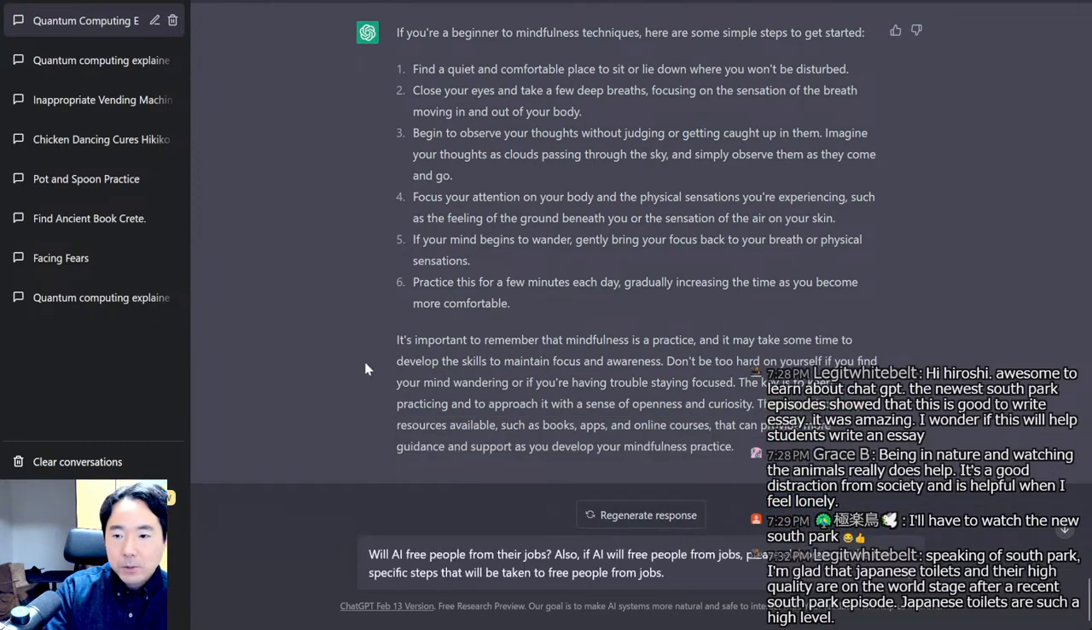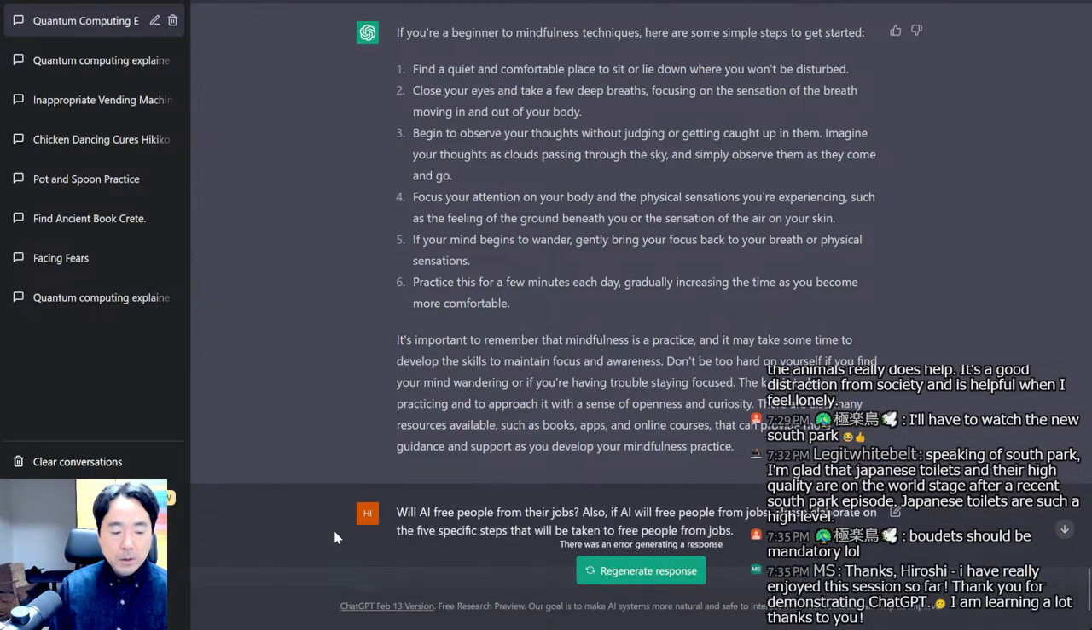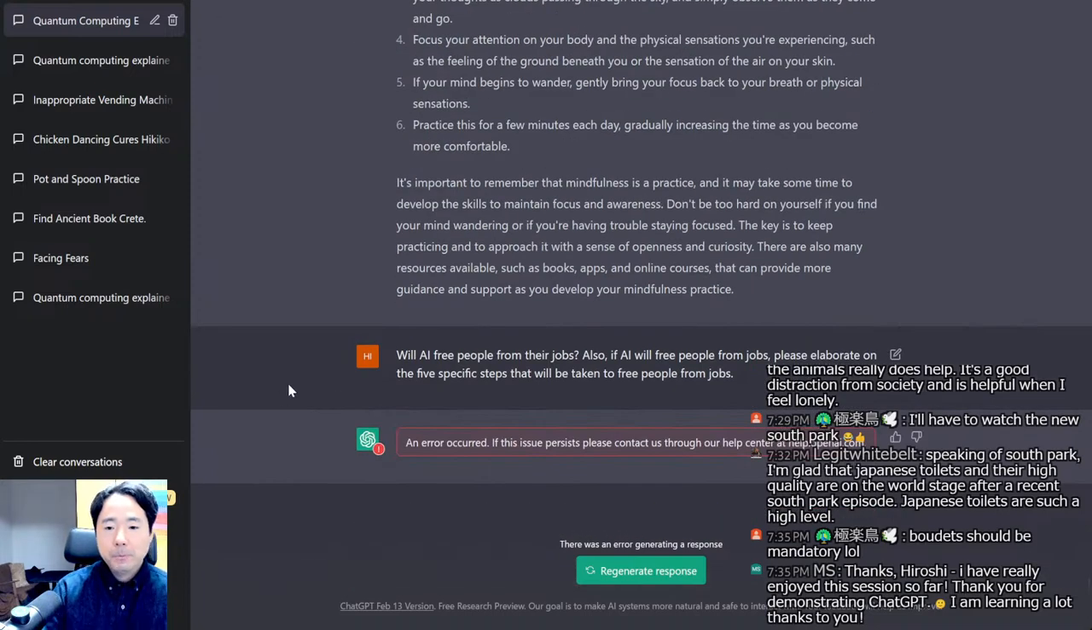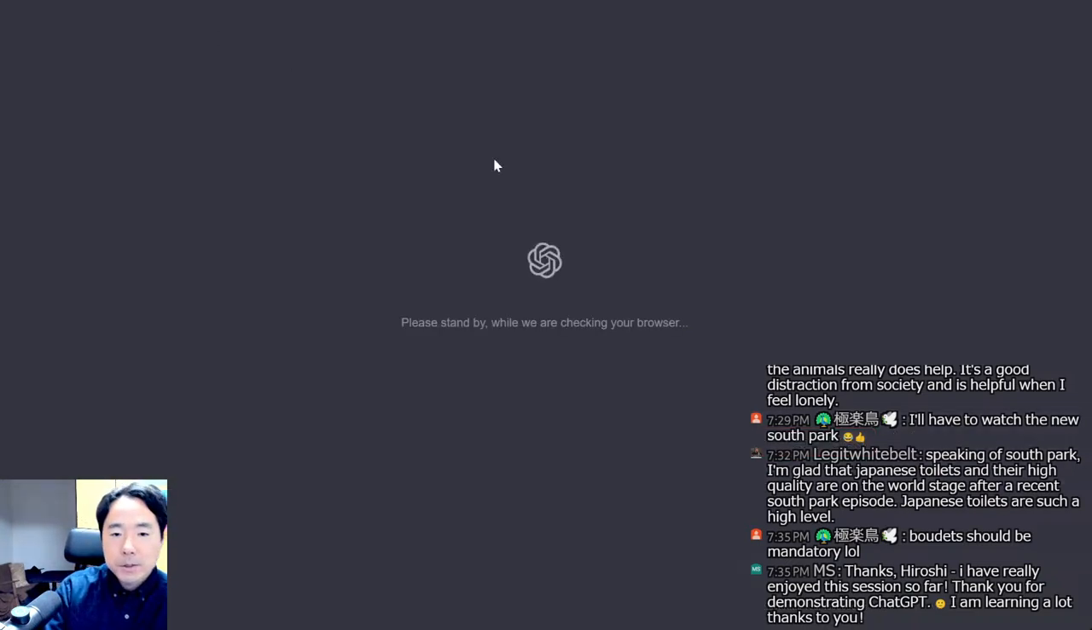And next, I would like to ask this question to ChatGPT. Will AI free people from their jobs? Also, if AI will free people from jobs, please elaborate on the five specific steps that will be taken to free people from jobs. And ChatGPT said, an error occurred. If this issue persists, please contact us through our help center. I will refresh the page and try it again.